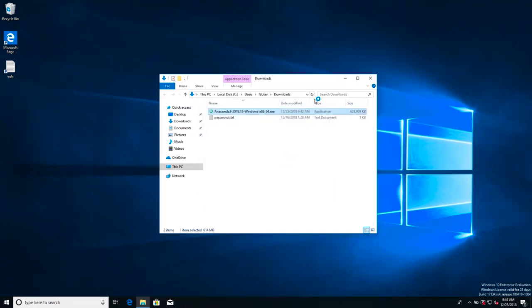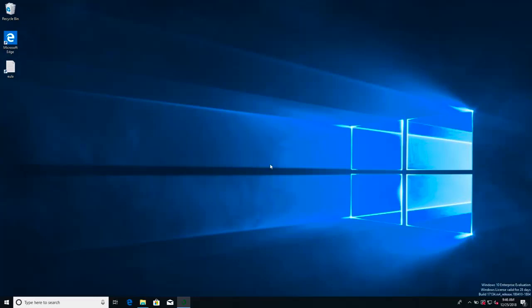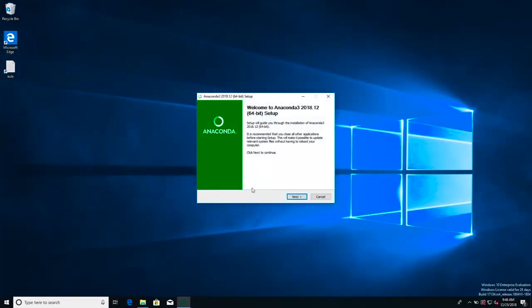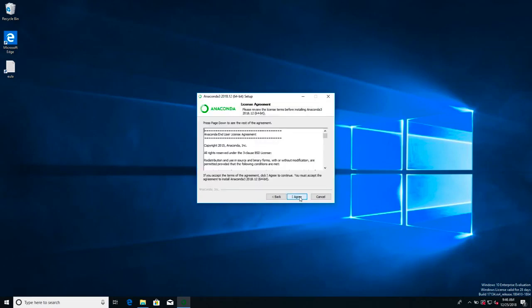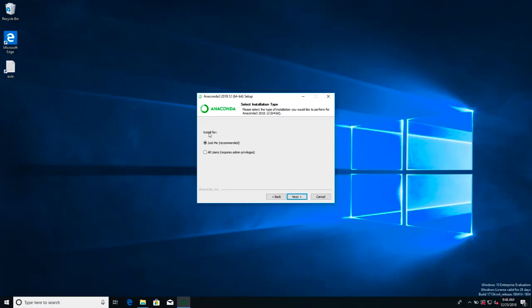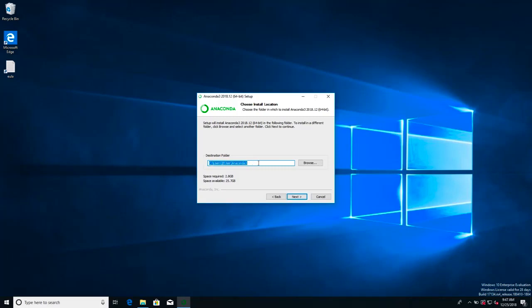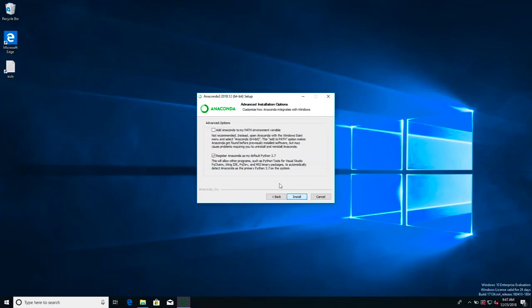I'm going to say run, and this will be a classical setup where you click next, next, next and install. So just click next and select the first option here, and after that you have to choose wherever you want to install these files. The default is okay, and in here there are two options unchecked.